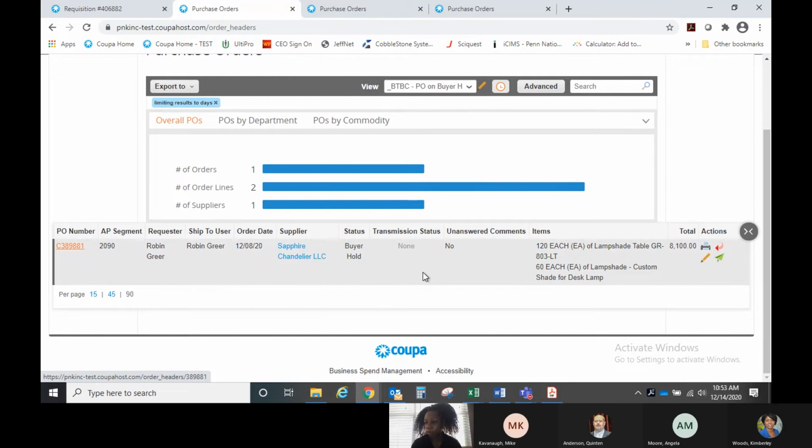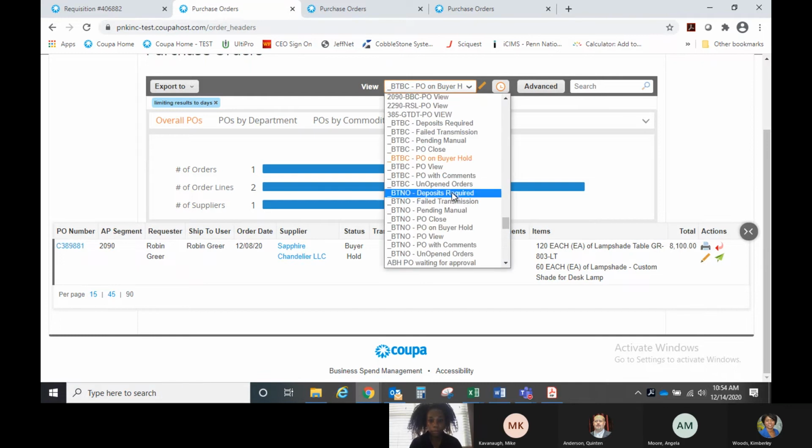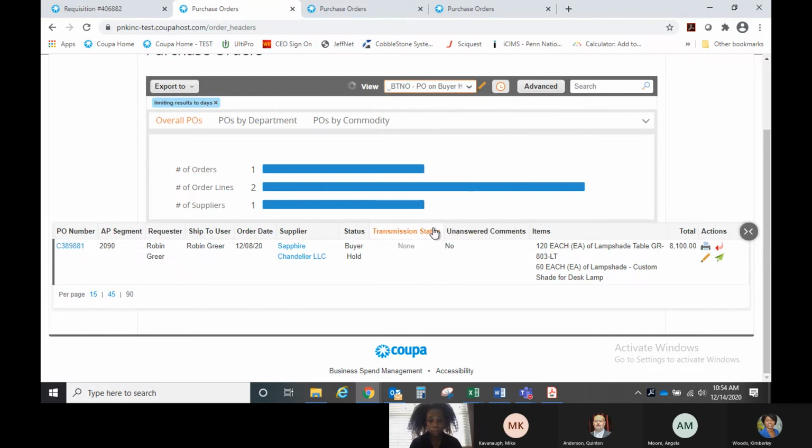So if it's on buyer hold, basically we're going to be doing the same thing. Buyer hold means, for example, with my BG distribution, if I had one that came along, it may go to buyer hold. So buyer hold means that I need to send this off to a supplier after it has come through, after it has been approved.